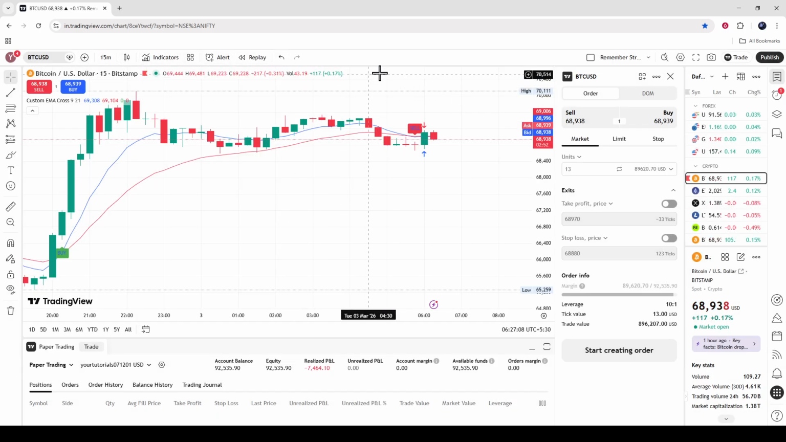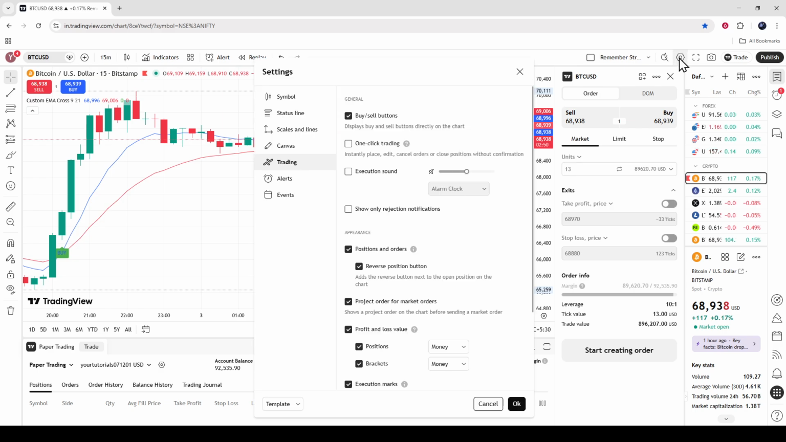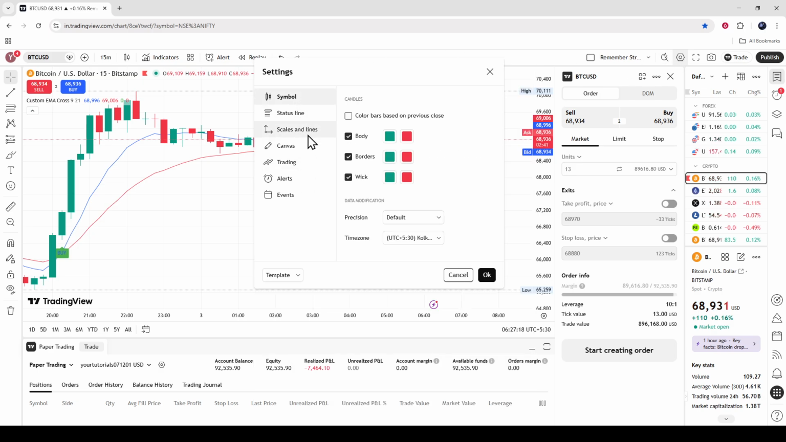Now, click the gear icon labeled Chart Settings. You'll find this gear in the top toolbar, usually near the right side of the chart area. Clicking it opens a settings window that controls how your chart looks and behaves.